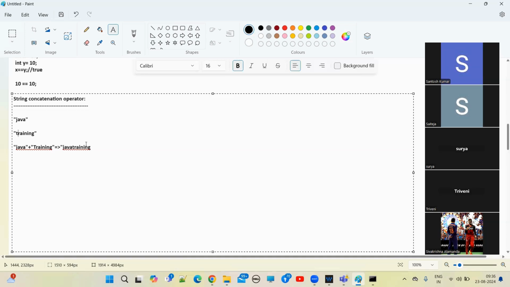Java training is the output. Now here Java is what type, guys? If you put anything under double quotes, what kind of value is it? String literal. Come on, don't forget, guys. Already we discussed. Now training. Training is what? String. We are putting it under double quotes, so this is a string literal.